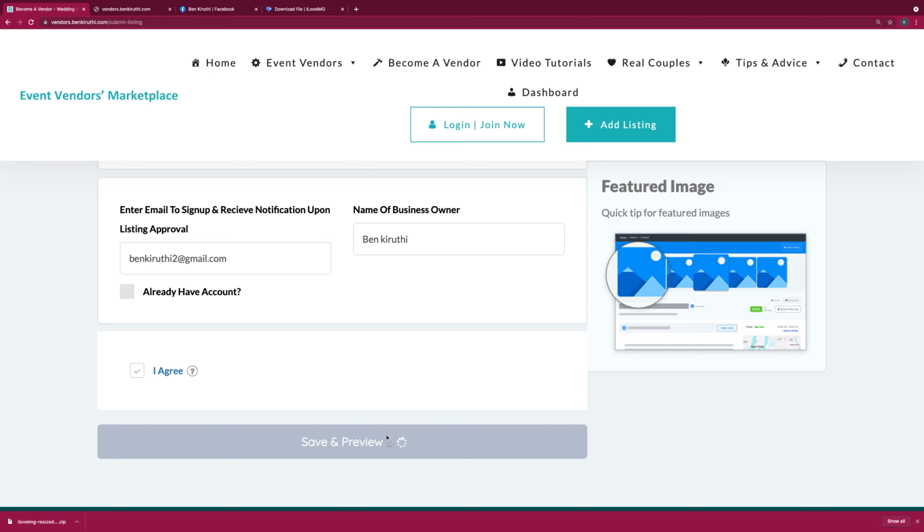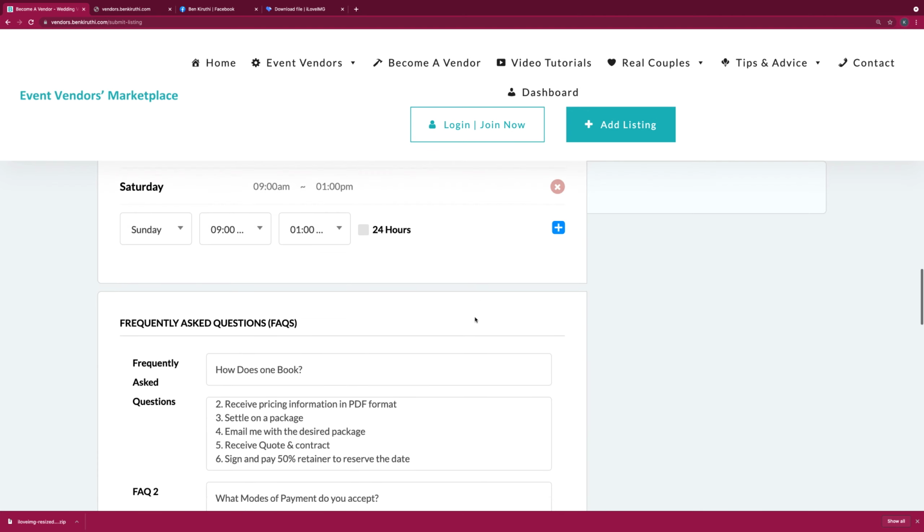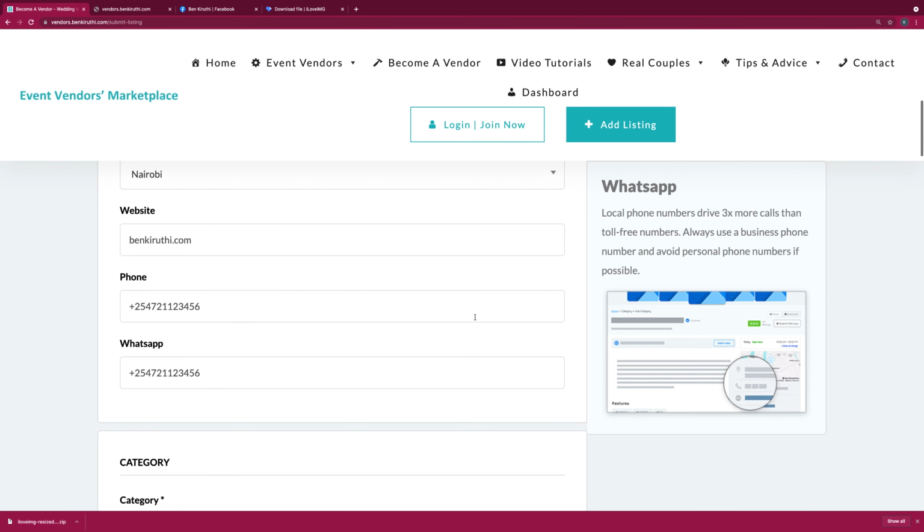Basically, that is the process it takes for you to load your business. Once it completes, I'm going to go to the back end and approve it, and then I'm going to show you the next steps on what to do once you open it. So basically, that's how to load your business on the system.